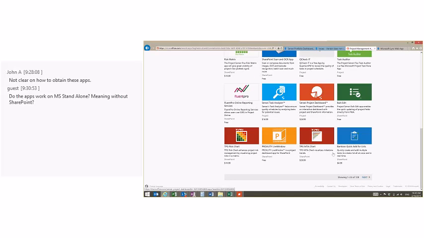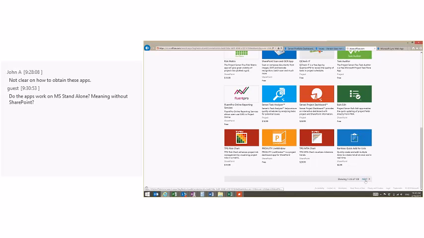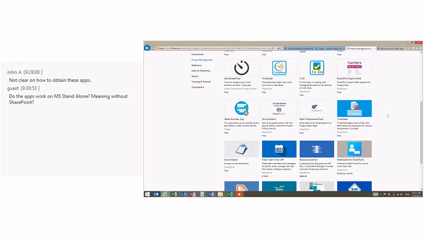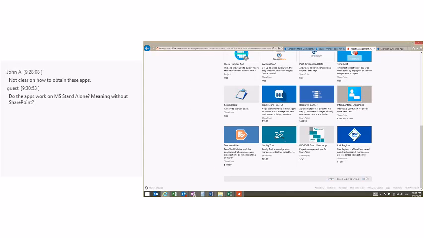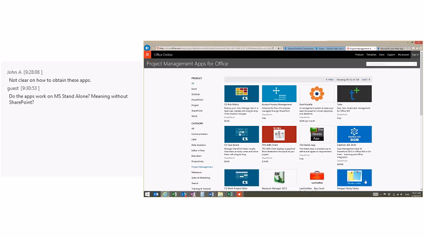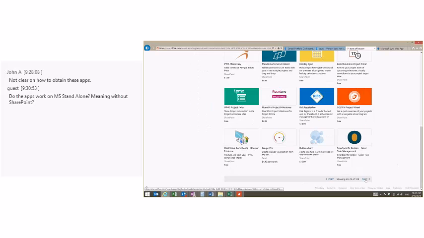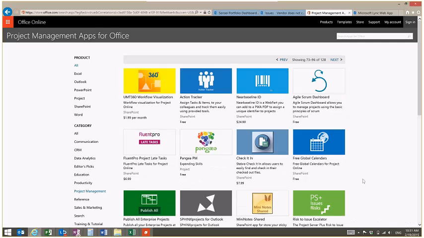So let me forward here just a little bit. There are lots of apps out here now. You can also search for apps. So you can search for keywords for what you're trying to do. For example, if you're trying to do bulk updates in your project server or project online environment, you can search for bulk edit or bulk update, and that'll find some. So here is, in fact, the bulk update. So let's take a look at this.